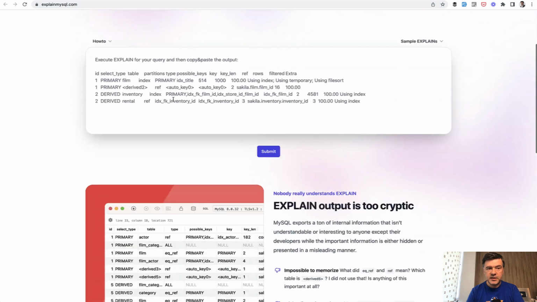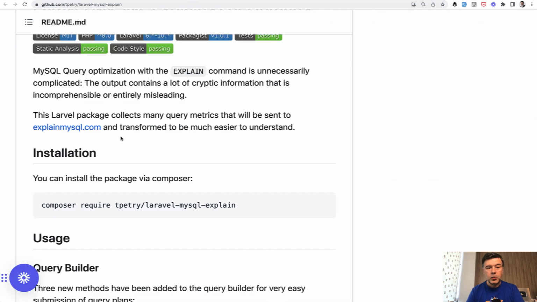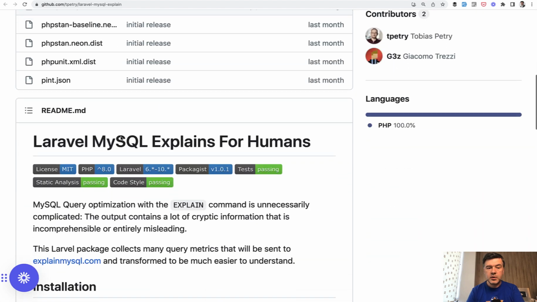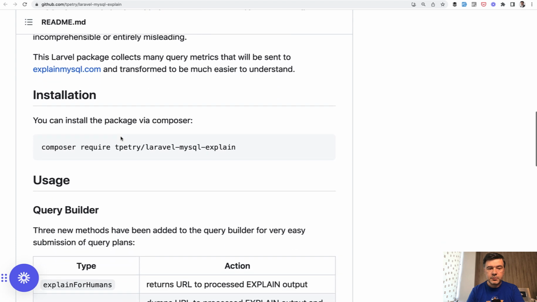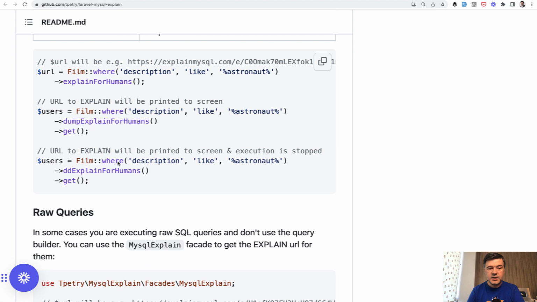The online service has its API also free, which is used by a Laravel package. So there's Laravel MySQL Explained, which I've installed in that project, just composer require, which allows you to dump, or DD, or just save that explanation. To generate that explanation, it calls that external API and returns the URL. So this is exactly what I will show you.